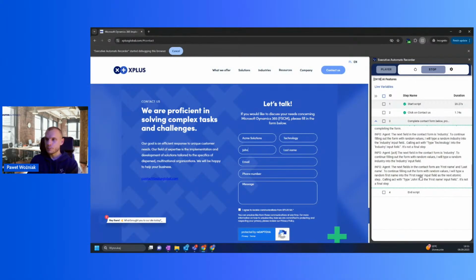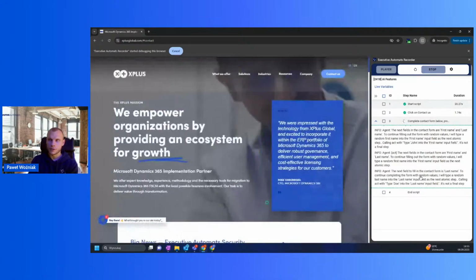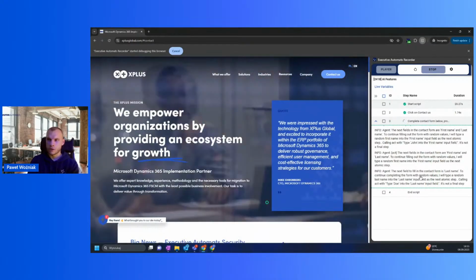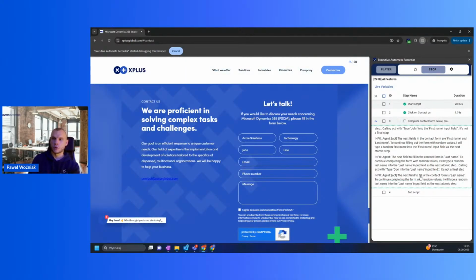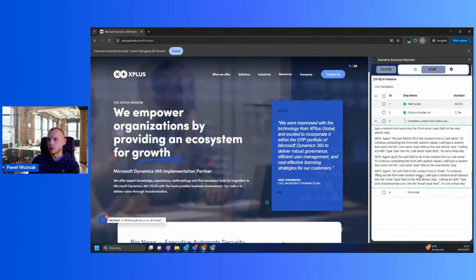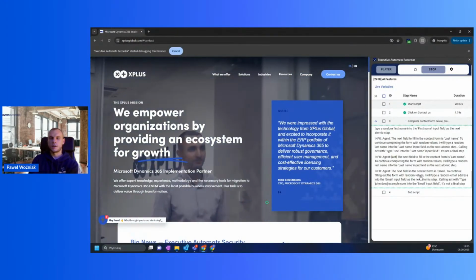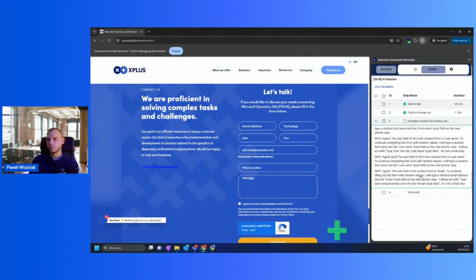So this is a very good option to automate things that pop up on our screen, or for situations where classic recording steps are not created or are not working. Then instead of classic steps, you can use this AI as well to make it work.